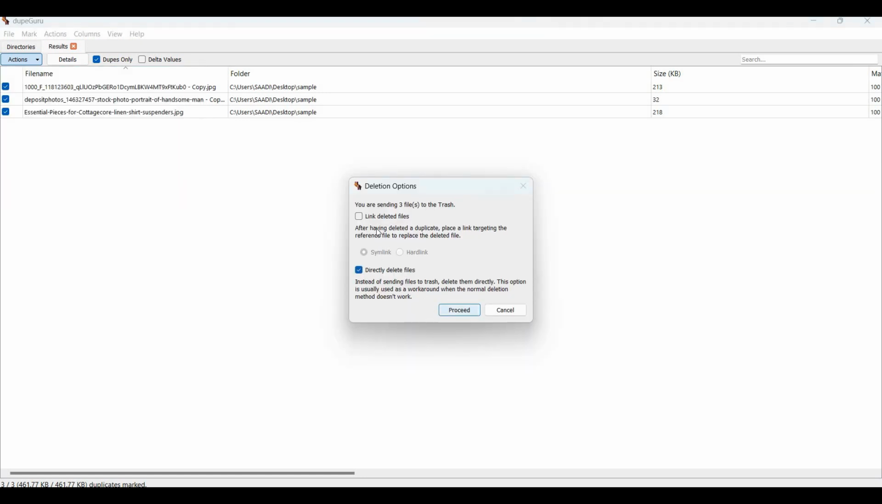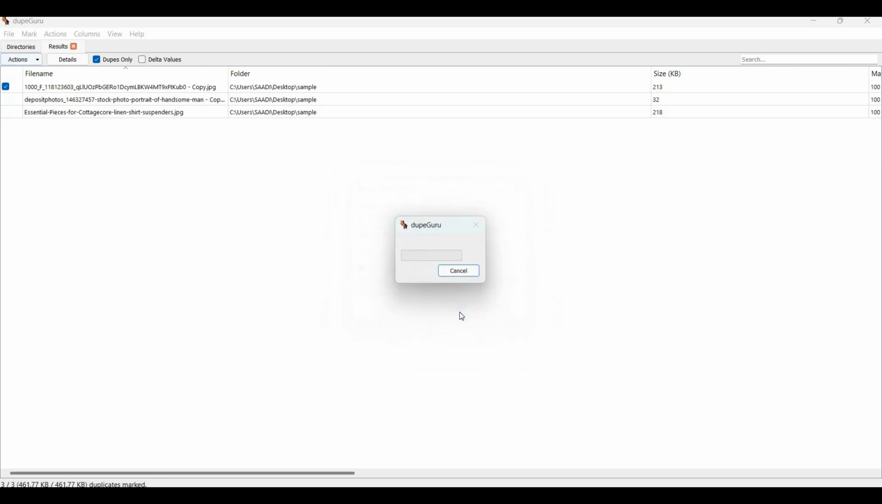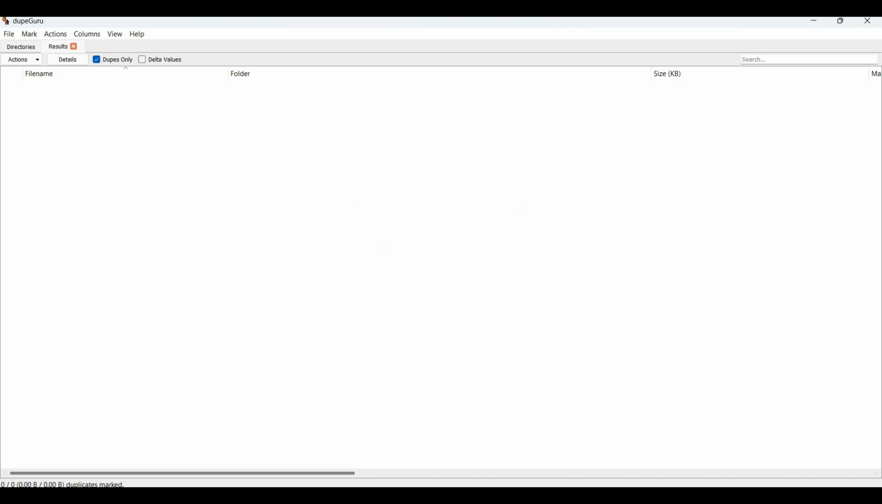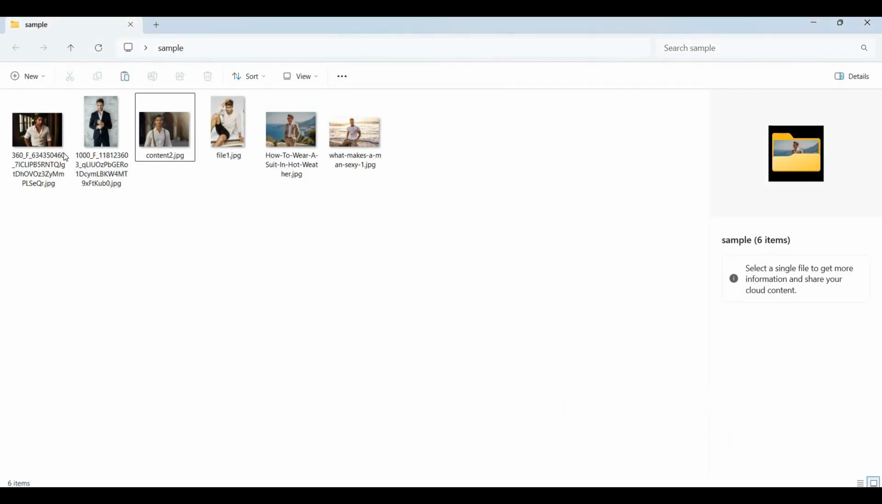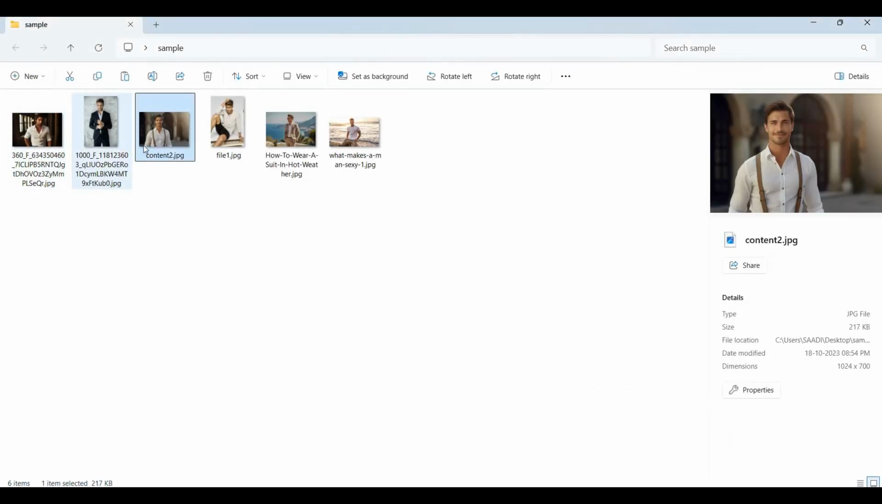Directly delete files is also available. Link deleted file: after having deleted the duplicate, place a link targeting the reference file to replace the deleted file. That also is possible. So I'll say just remove it. Now if you come back to this folder, you see it has removed all the duplicates. You don't see any duplicate file here.